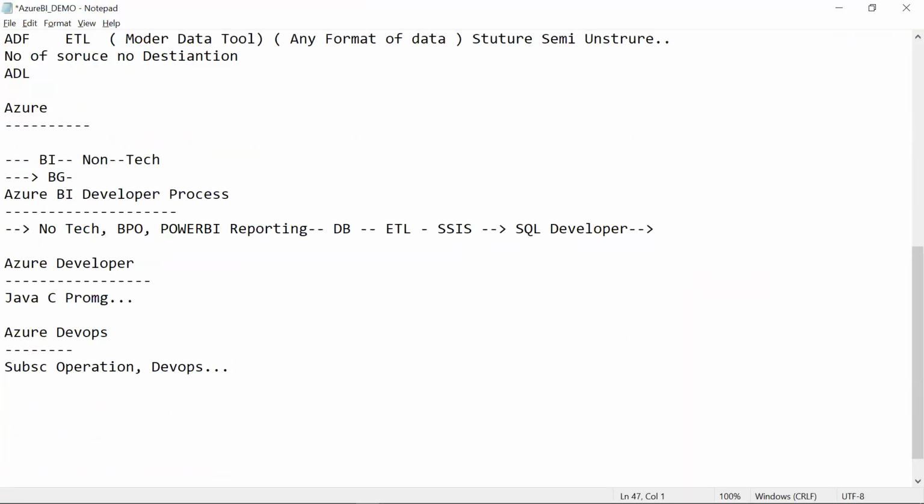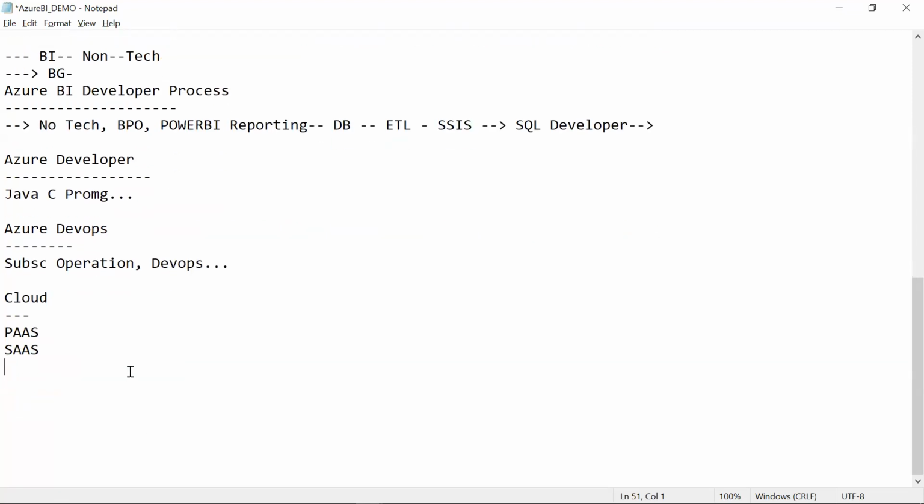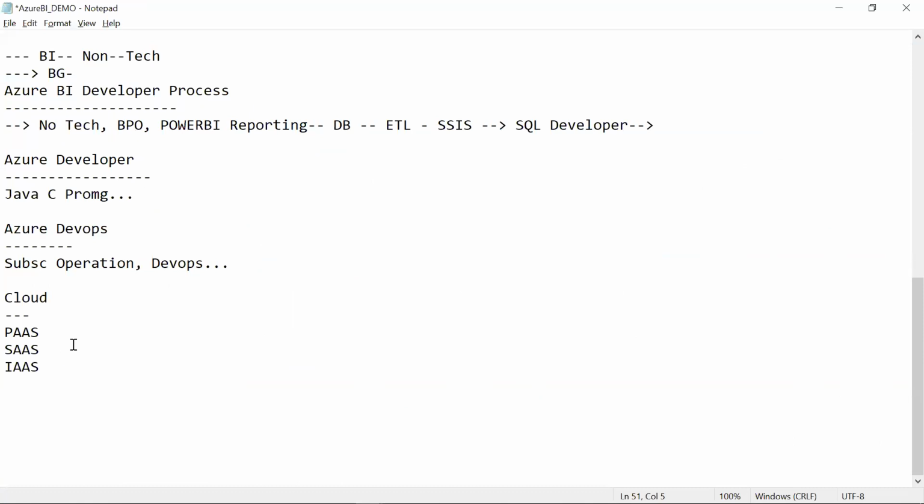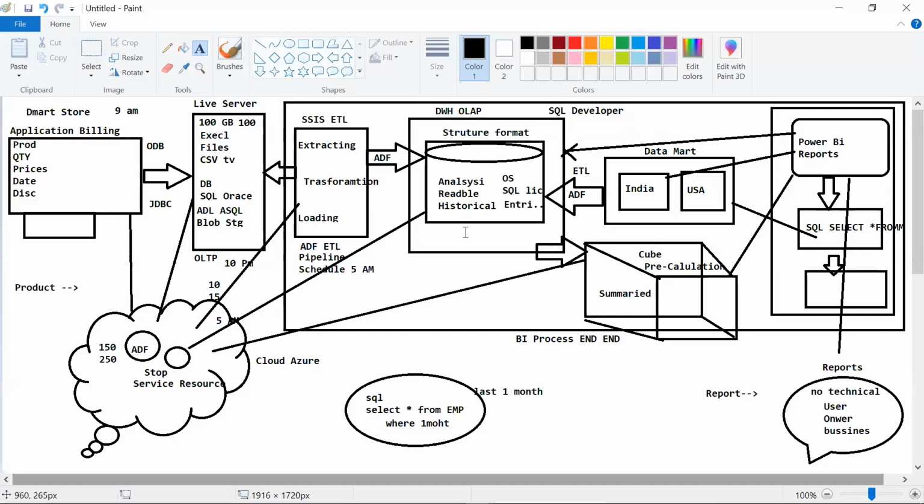That is Azure cloud or any cloud. There are different categorizations: platform as a service, software as a service, infrastructure as a service. Infrastructure means whatever systems you physically maintain on premises, they are giving you that infrastructure. Platform is like a SQL Server, or an operating system, which comes as a platform as a service.